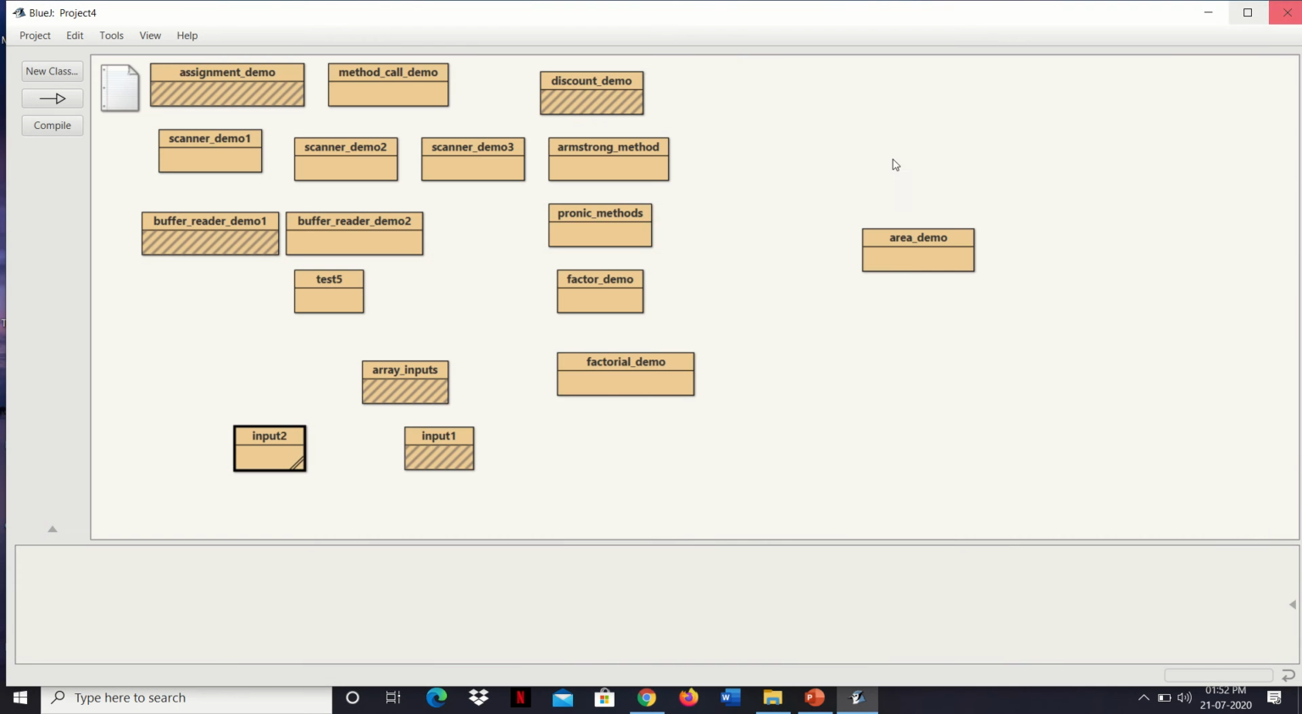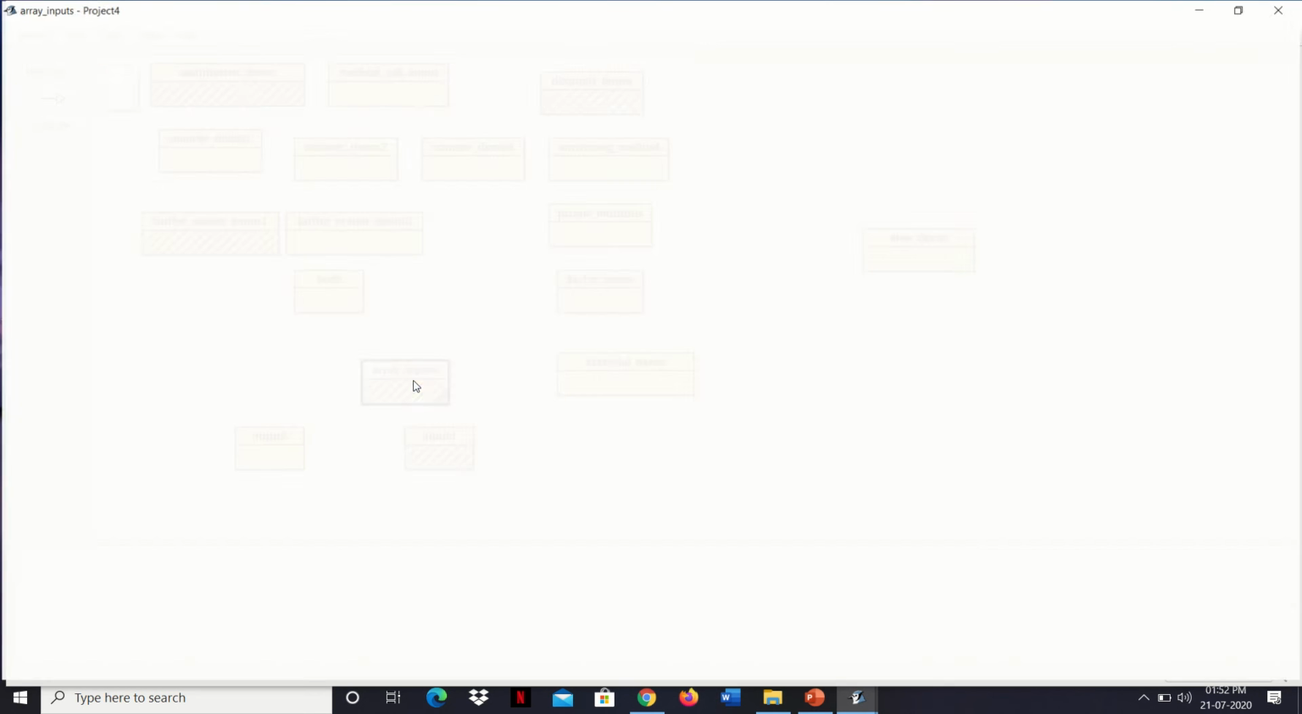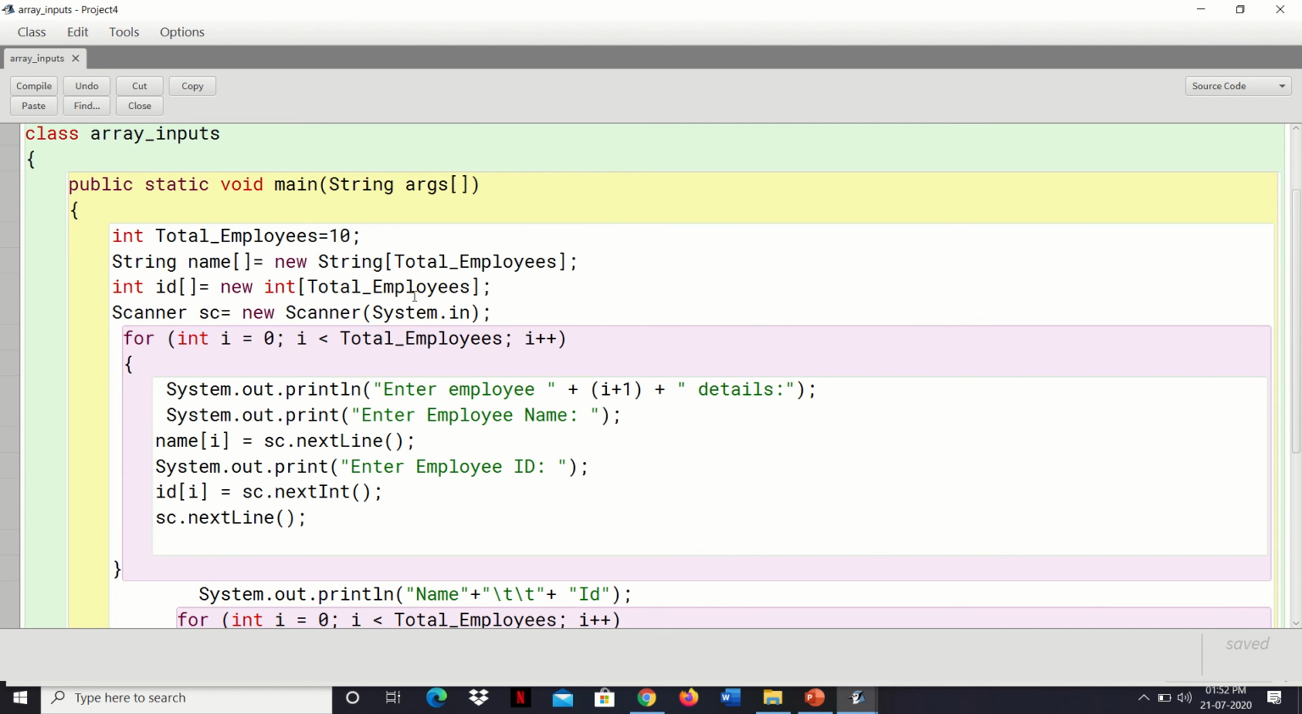Once again, I will demonstrate the code that we have used with array. See, first class ArrayInputs. Class ArrayInputs we have taken. Then it is setting the length of the array, how many we need, 10, 500, whatever we need. In this case I am showing with 5 employees. Then we are creating the arrays, name and ID. Like this we can create an array. This comment statement is very important.